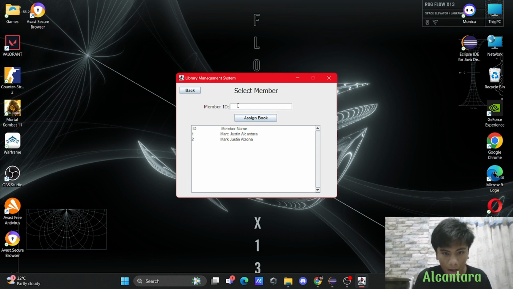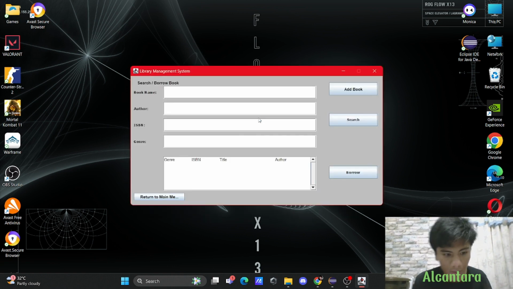For example, 1. After entering the member ID, users can click on the assign book button to complete the borrowing process. And that's it. The book has been successfully borrowed by the selected member. Users can repeat this process to borrow more books or return to the main menu.